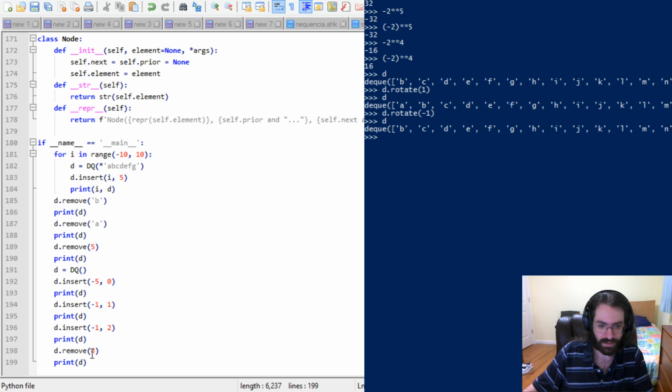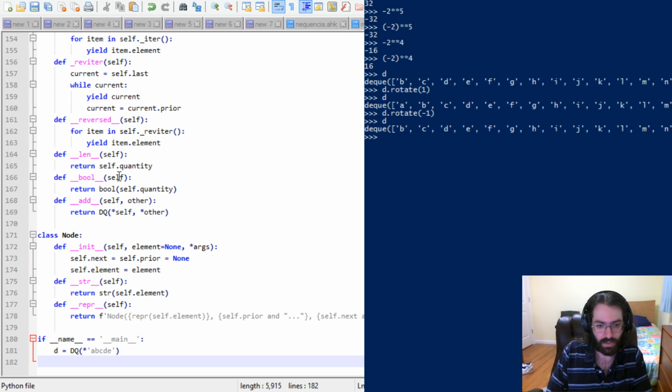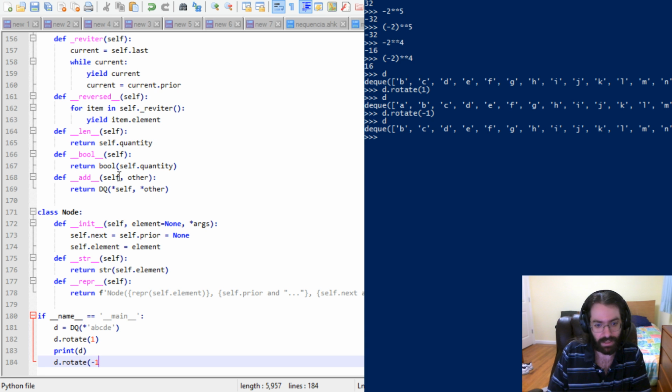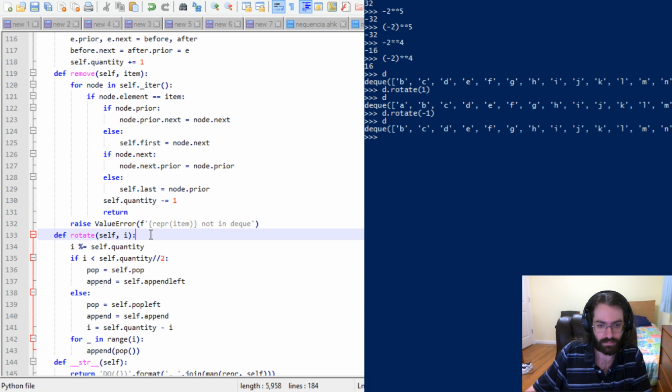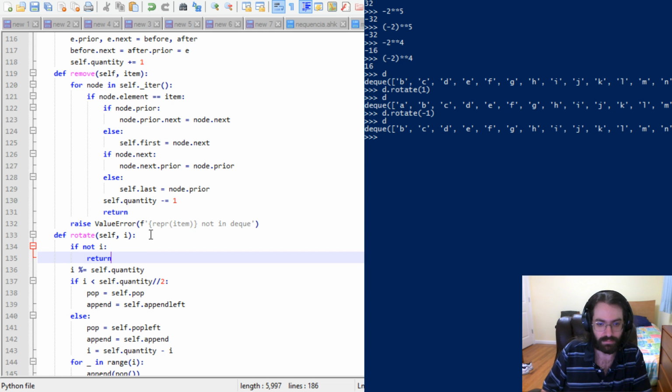Okay, let's change our testing. We can take out all this. We're going to take out everything. DQ with, I don't know, A, B, C, D, E. How about D dot rotate 1, D dot rotate -1. What do I do for 0? If not I, return. There we go.